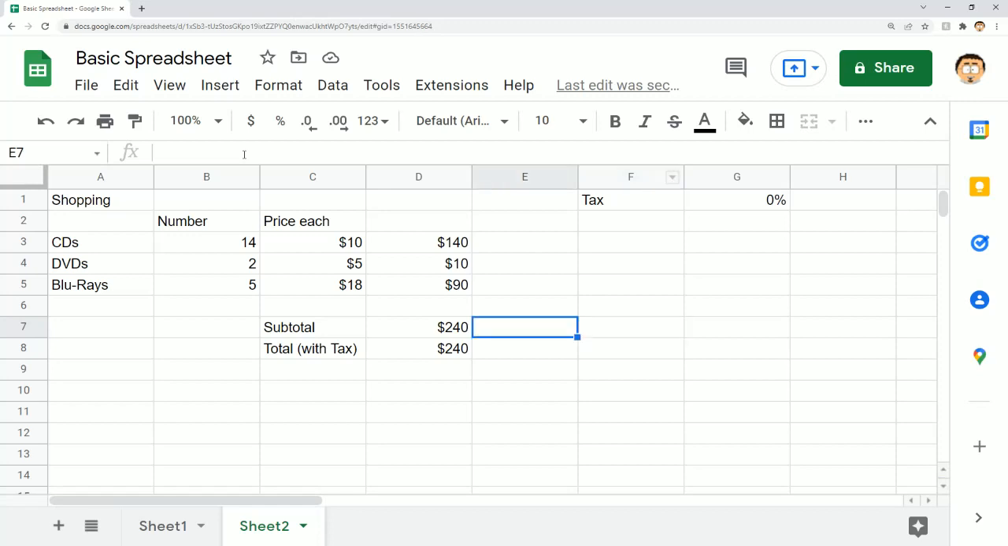Okay, I'm just going to show you a few more features that we can use, and not all of them are super important for this particular example, but I just want to show you how things work. Maybe for the CDs, DVDs, and Blu-rays, we want to know which one had the largest number. And obviously with 3 numbers, we can quickly see that 14 was the highest.